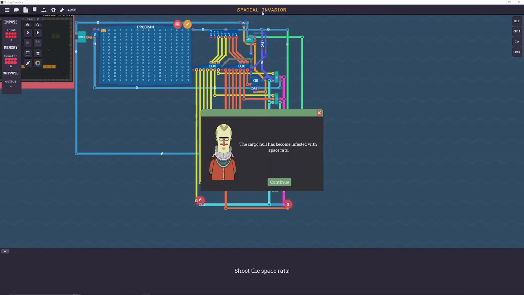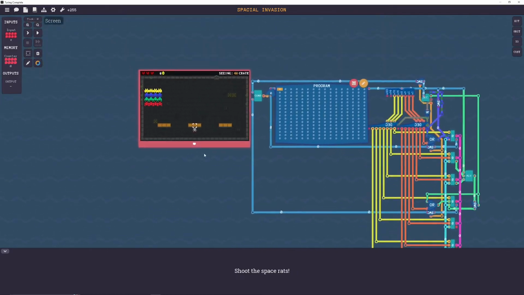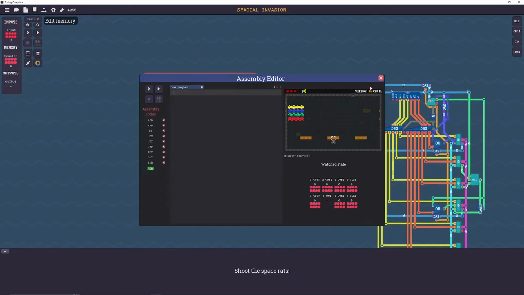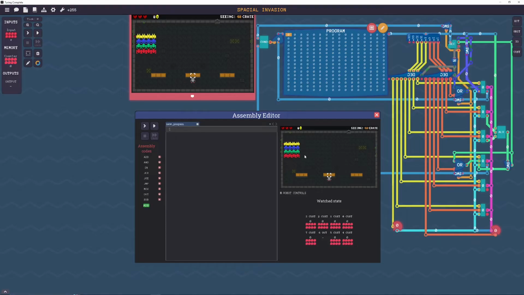All right, we got Spacial Invasion, just a reference to the old Space Invaders. Shoot the space rat. So yeah, they just move down. But anyways, the strategy here, I found the best one anyway, is to just shoot this crate in front of you. Need to be selected on the window.